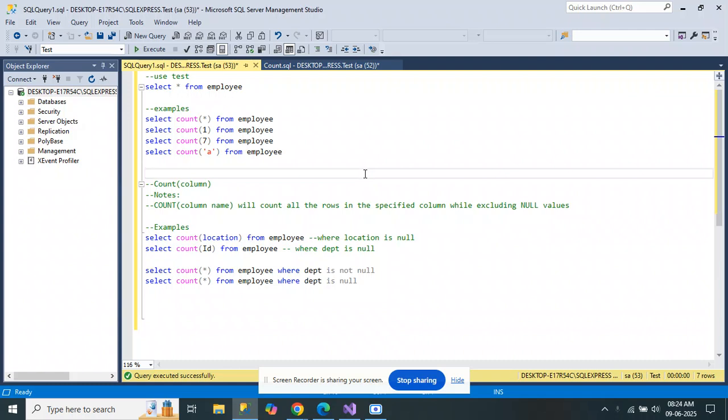In this video, we are going to look into the differences between using count star, count one, and count column in MS SQL. So let's jump into the video right away.